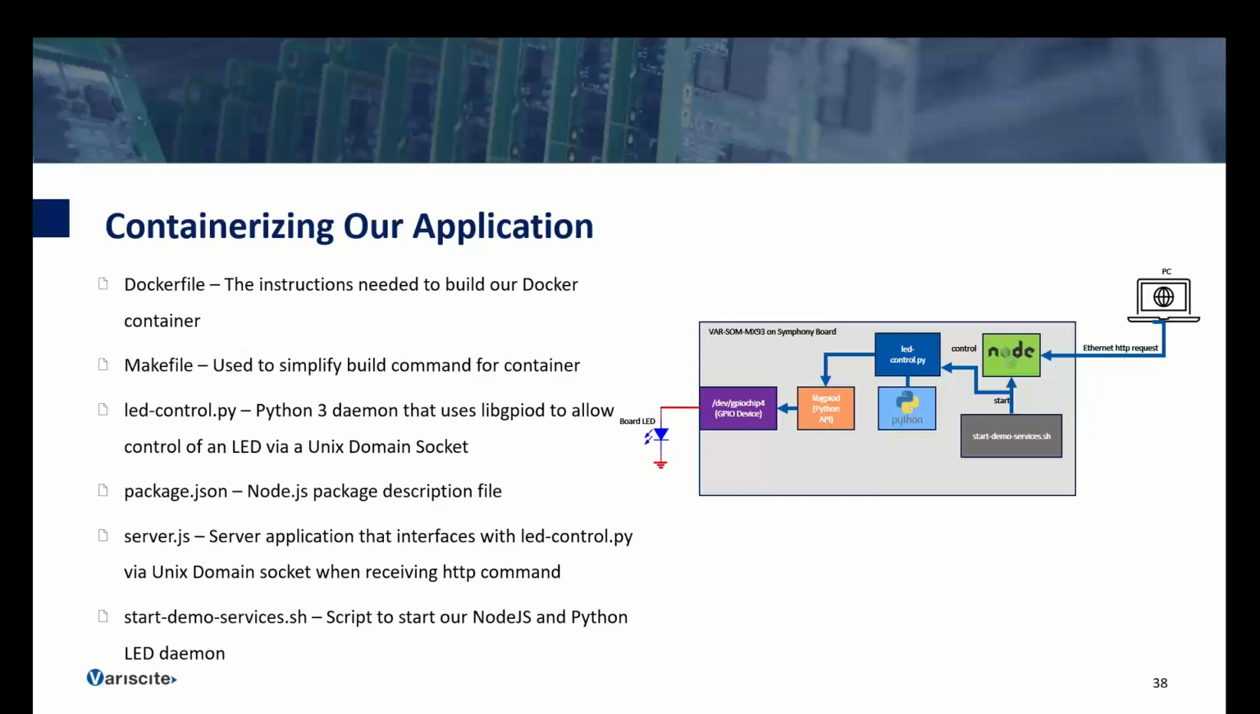These are going to define our Node.js server and what it's going to do. It's going to listen for an HTTP request, and then it's going to write to a Unix domain socket locally. And then finally, there's just a simple wrapper script, start_demo_services.sh, which just ensures everything starts up when we start the container.